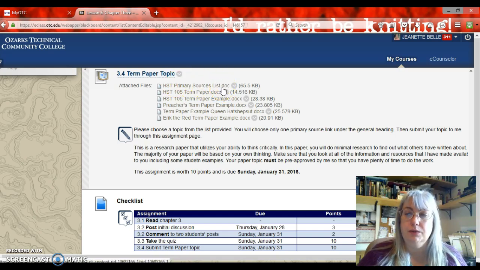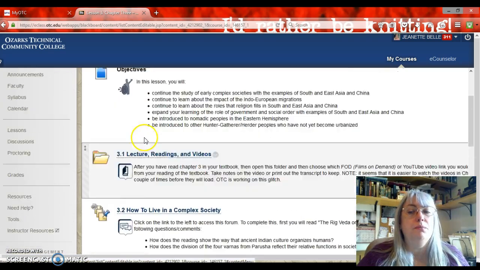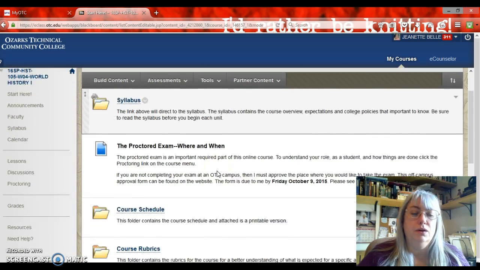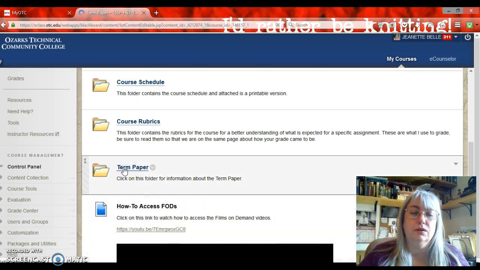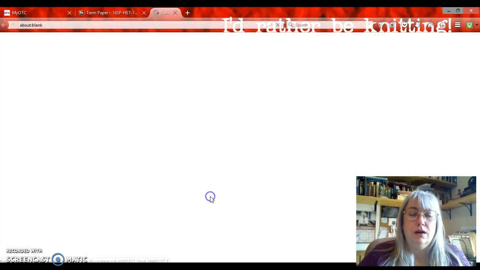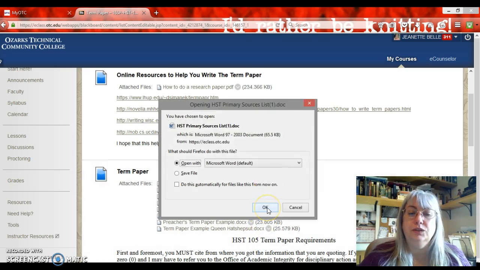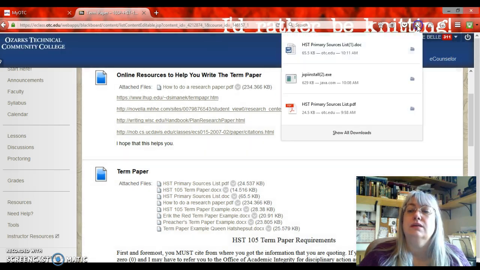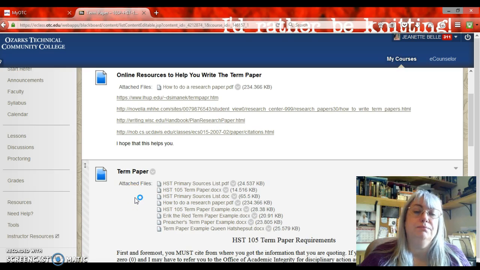I've got it in a document form here, but if you go back to where we were the very first day, you'll notice after you scroll down, there's another folder called term paper, and in it, it's a PDF. Here's the doc, here's the PDF. You get to decide how you want to open it. So let's say that we're going to open the doc. It's going to ask you if you want to open it with Word, which is the default. Click on it, open it up, and this is what you're going to get.